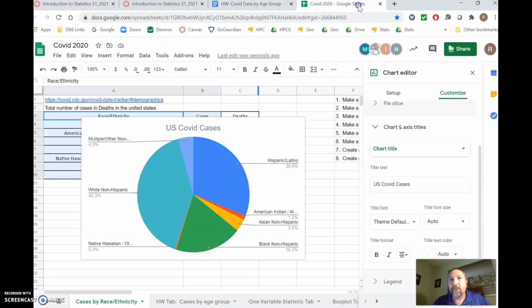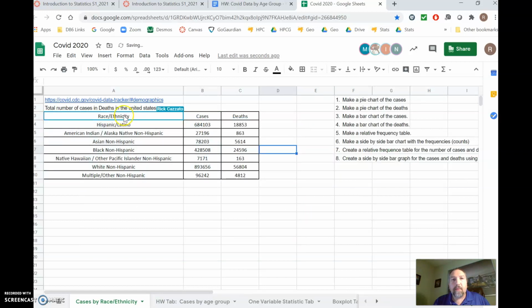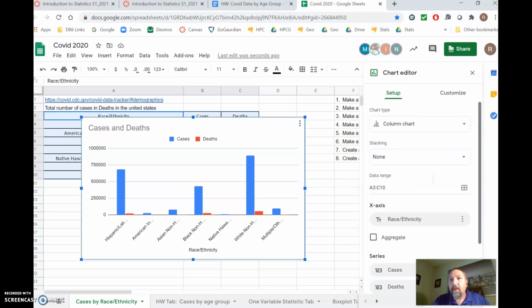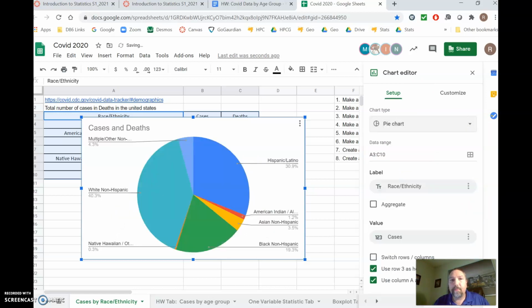So I'm going to go back to the Google Sheet. I'm going to delete this one by clicking the three little dots and saying delete. I'm going to highlight the chart, go up to Insert Chart. And by default, it creates a bar chart. Now this is actually one of the bar charts we need to create, but the goal here in number 2 is to create a pie chart. So I'm going to go up where it says column, click that, and select pie chart.